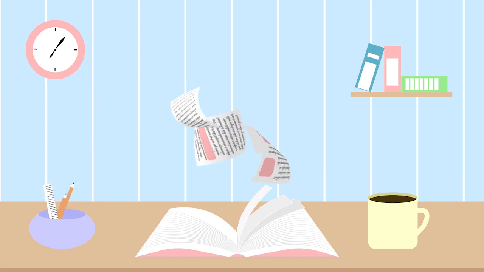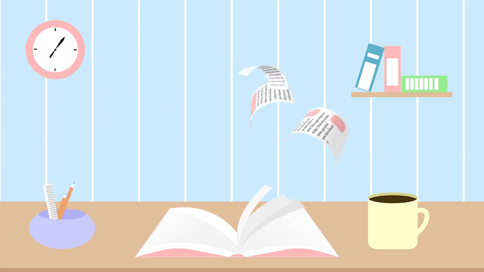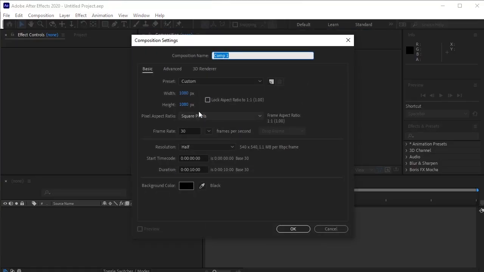Hey, designers! Let's create this animation in After Effects. Create a new composition. 1920 by 1080. OK.